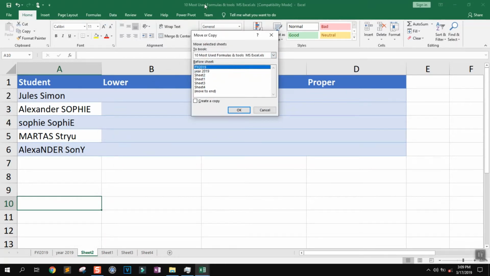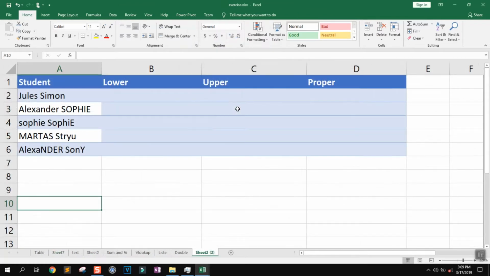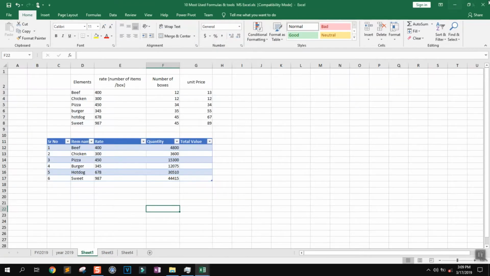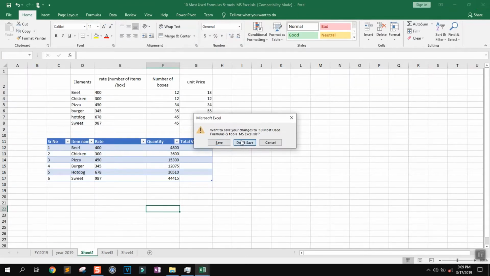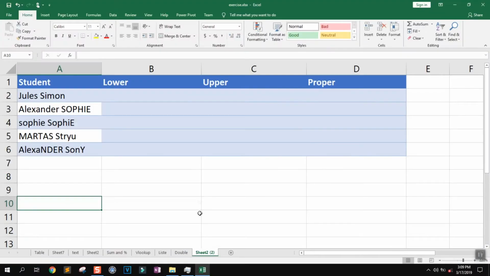Here, guys, you have the title of my current workbook. I want to move it to the other workbook called exercise, as I said, or create even a new one. I click it this way, and here I will select move to the end. I will just click OK, and we can go back and close the other one. I will just click don't save, and here I have my sheet again from the other workbook.